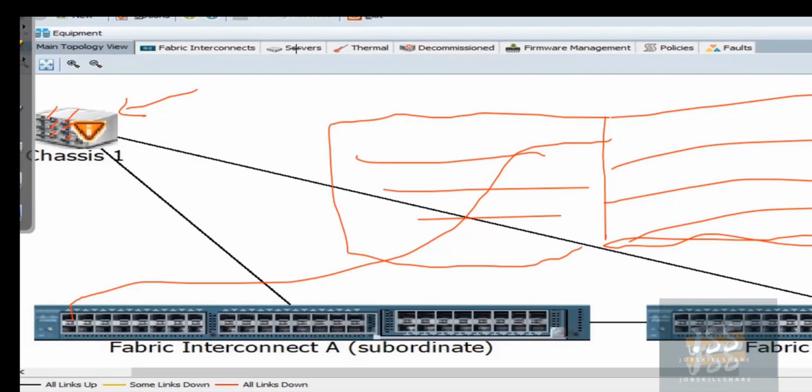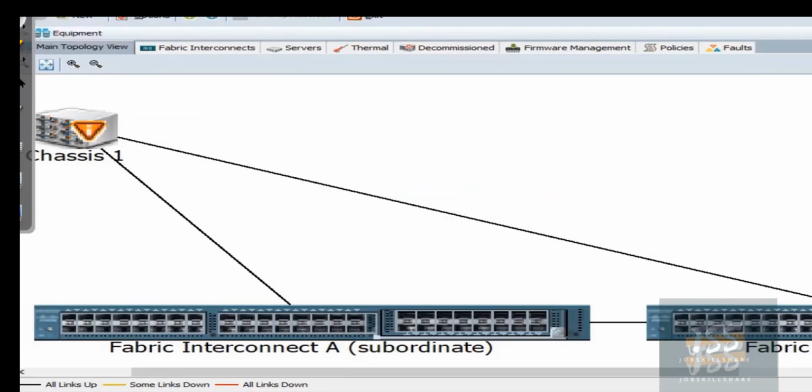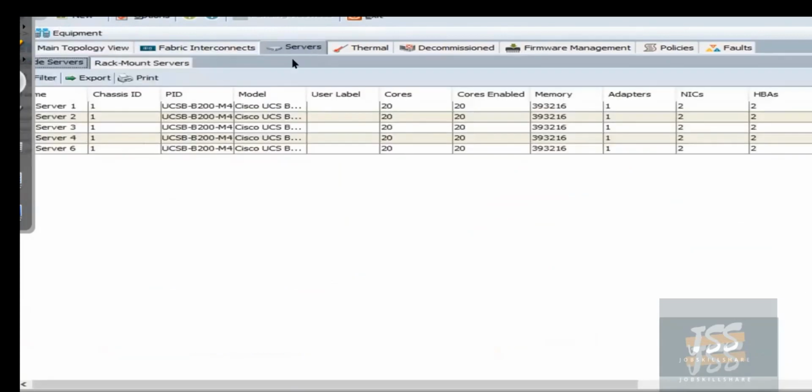Redundancy. Let's go ahead and clear all of this and click on servers. This is what I'm talking about. Inside that chassis, how many servers do we have? 6. How many cores do we have per server? 20 cores.